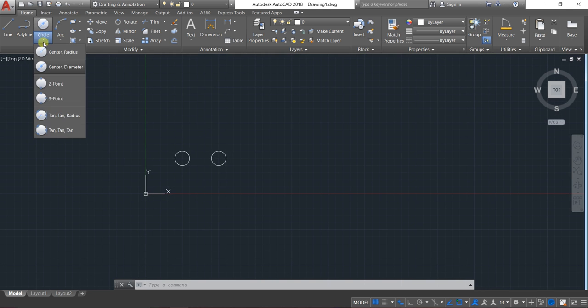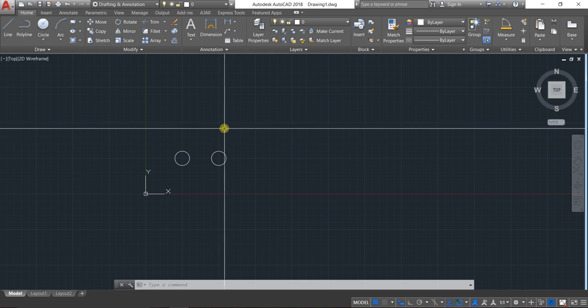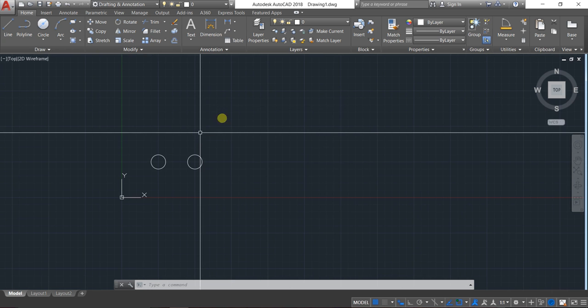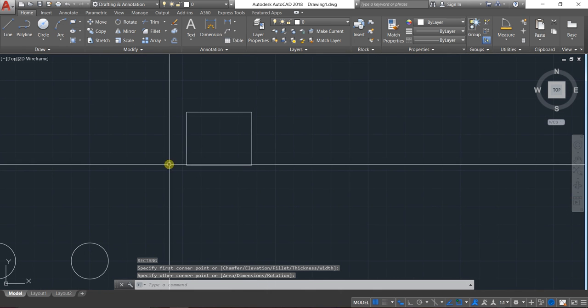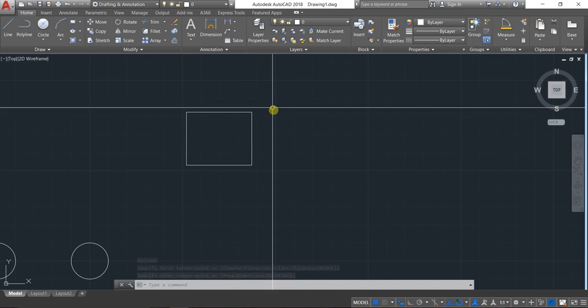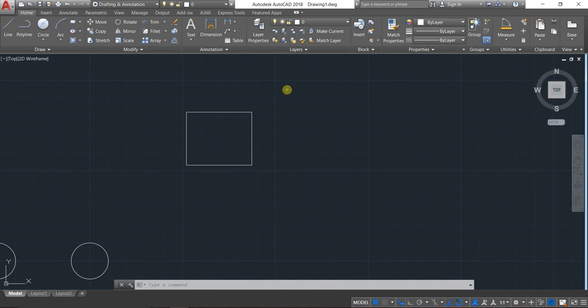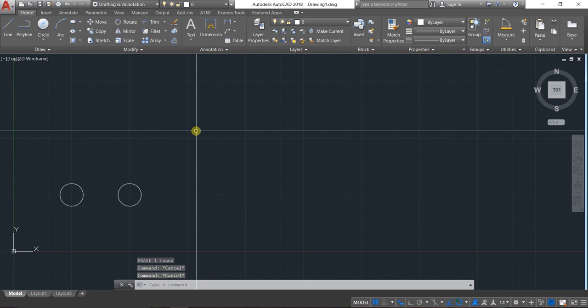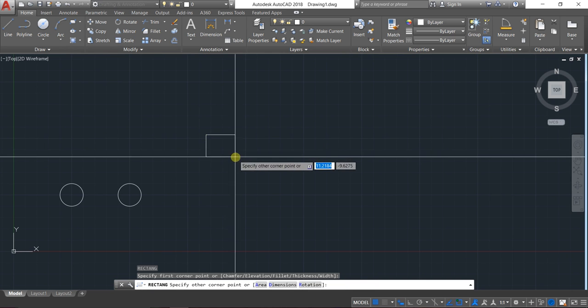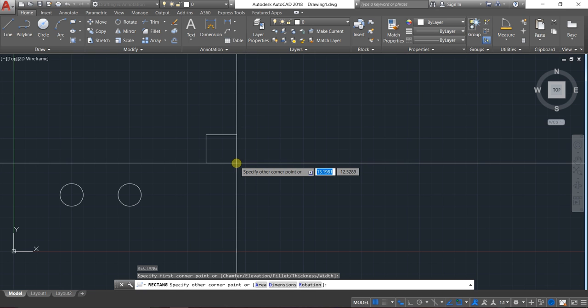Now let's check some other commands. The next one is the 2 point option. For instance, I have a rectangle and I want my circle around this square box. Let me delete this and show you how to make a square box or any box. Just type REC and hit enter. Choose any point you like and give it some dimension, maybe 10 in the x direction and 10 in the y direction.